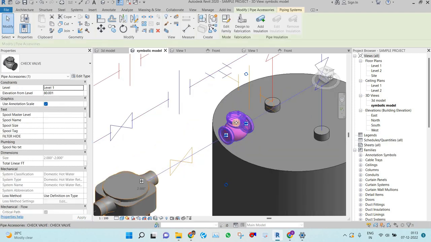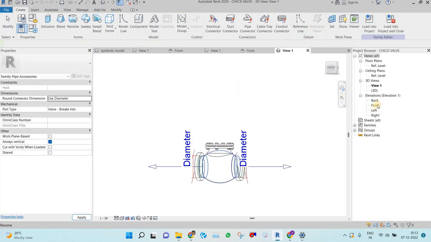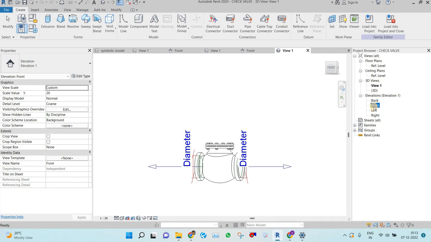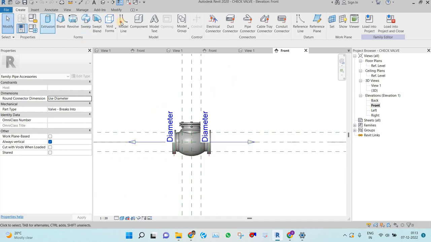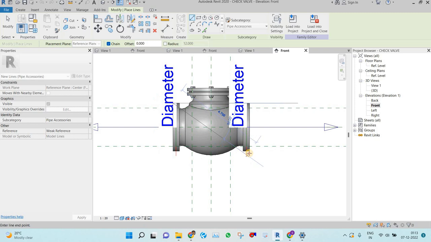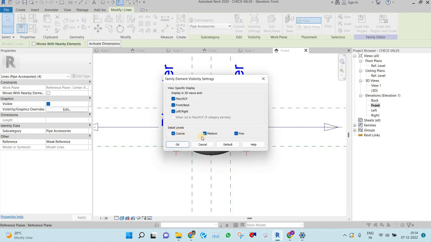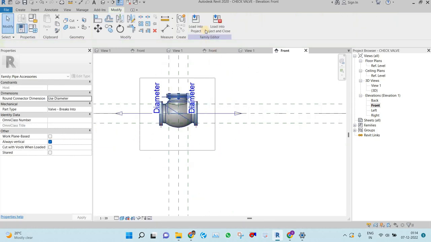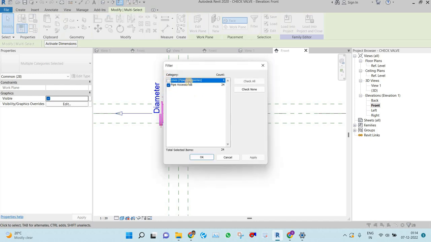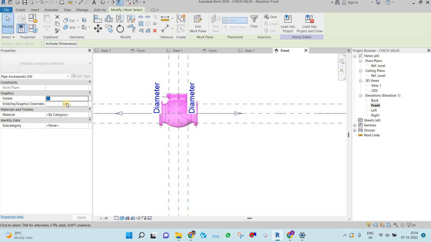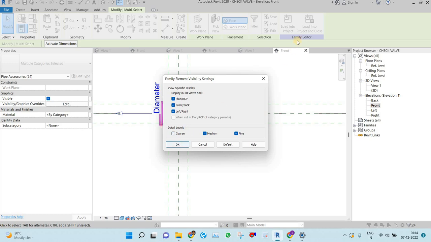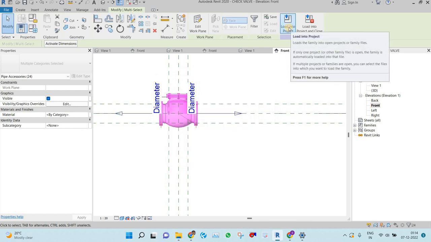This is our check valve, so I'm editing the family. Same thing: go to the front view, using model line, draw one line, select everything, filter, take the line type only, then in Visibility Graphics override untick Medium and Fine view. That means the line type is visible in the coarse view only. Do the same for the pipe modeling elements: take the pipe accessory, go to Visibility Graphics override, and untick the coarse view. Load into project.